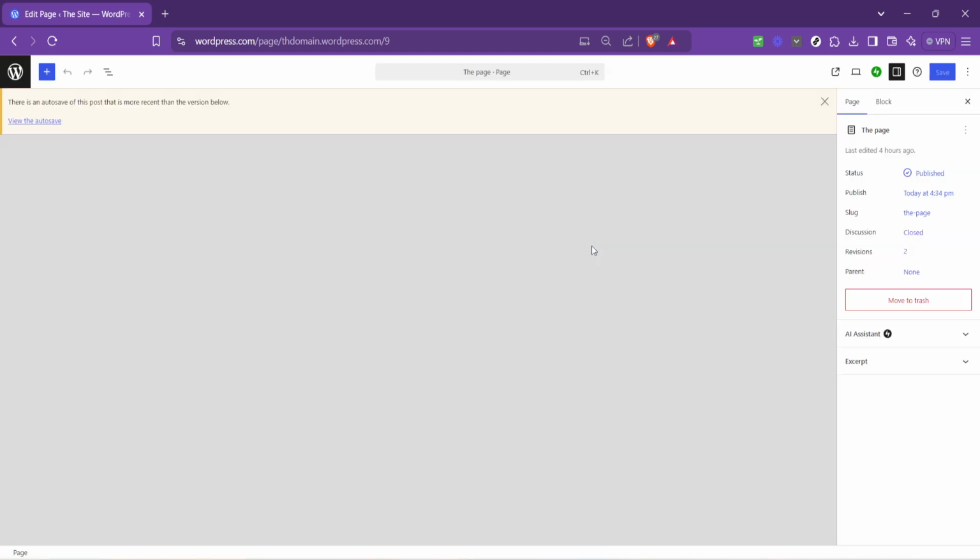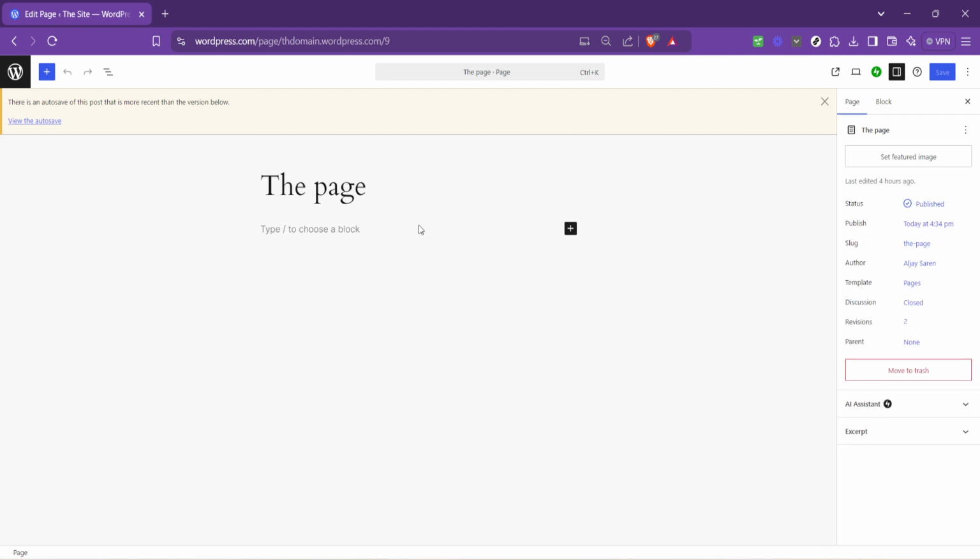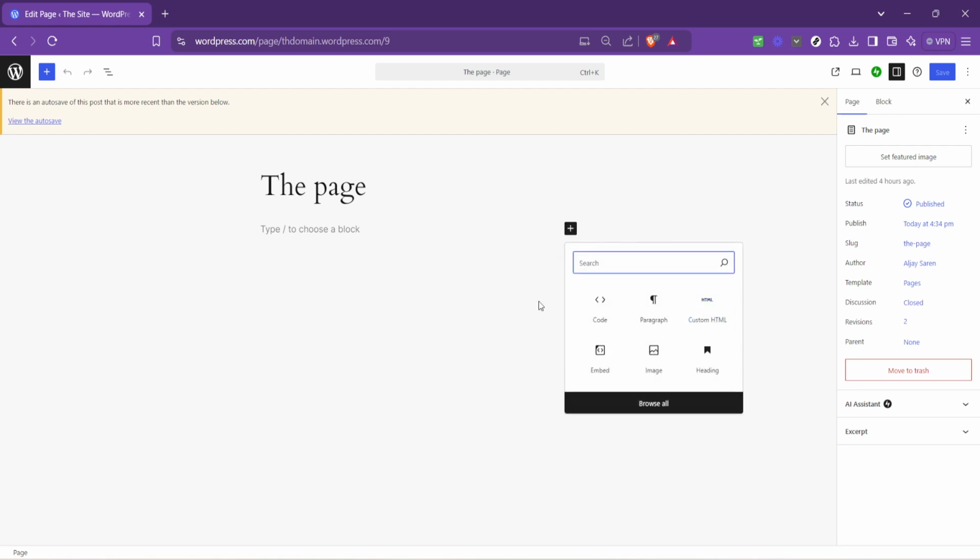If you want to add new content elements to your page, look for the plus icon, typically found in the top left corner or within the body of the page where it says Add Block. Clicking on this icon brings up the Blocks menu, offering a wide variety of content types you can add, from paragraphs and images to galleries and buttons.